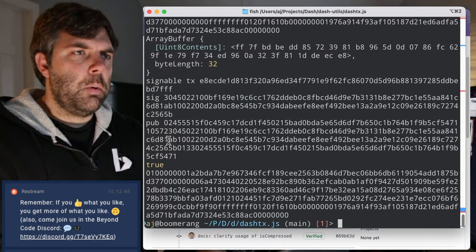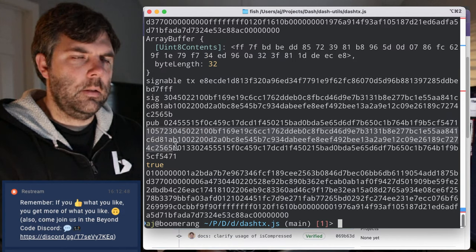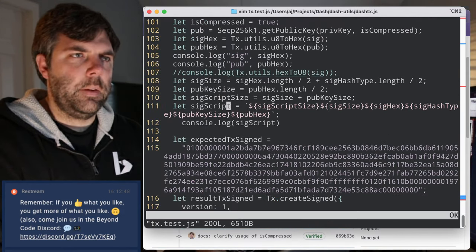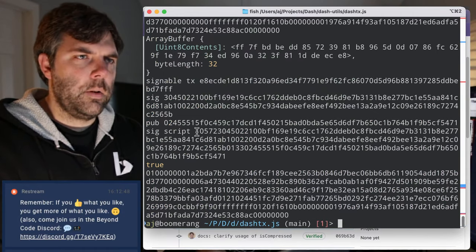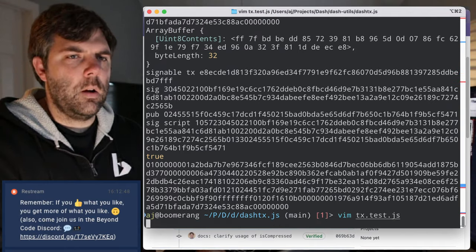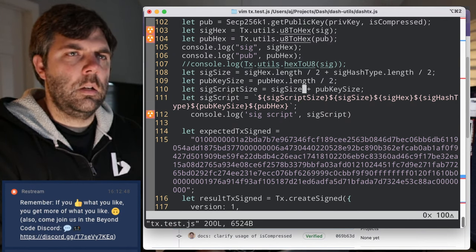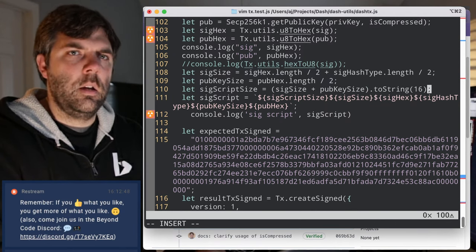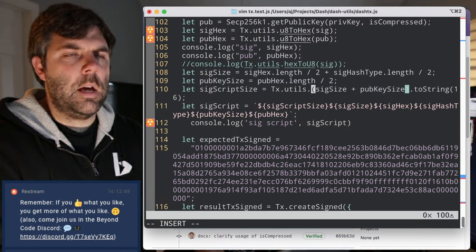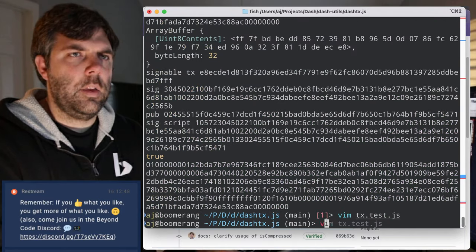Okay, so let us break this down. Signable sig pub. And then this is the sig, something got messed up there. All right, sig script. So this is already wrong. That's absolutely wrong. What happened here? Sig script size, sig size plus, did we do, is that length? Oh, toString 16. Let's see, I think I can do tx.utils.toVarint. I think that's good enough.